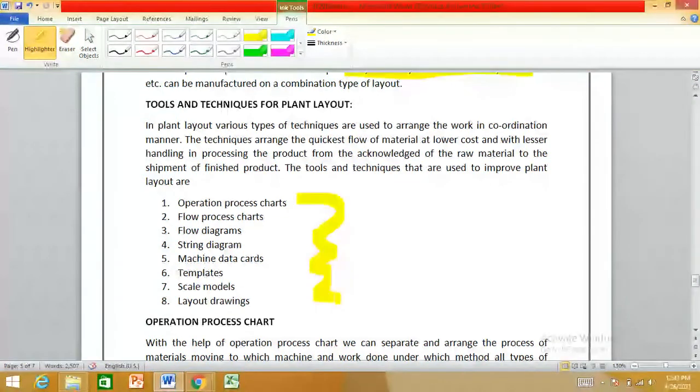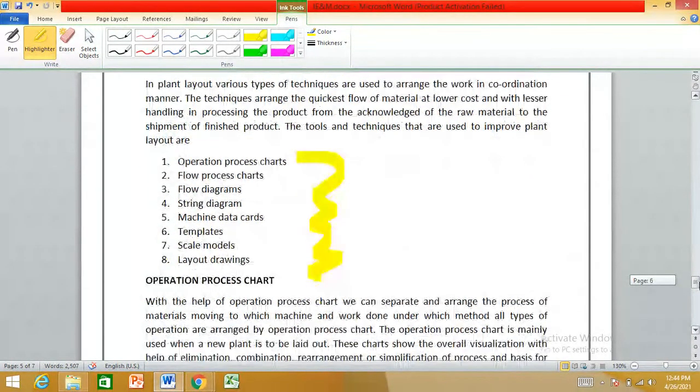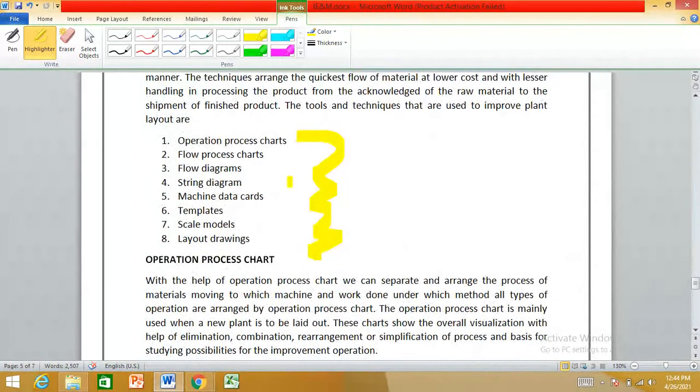tools and techniques: operation flow charts, flow process chart, flow diagrams, string diagrams, machine data cards, templates, scale models, layout drawings. In this, these three, operation process chart, flow process chart, and flow diagram, are quite similar. Whereas templates, scale models, and layout drawings are also kind of similar.